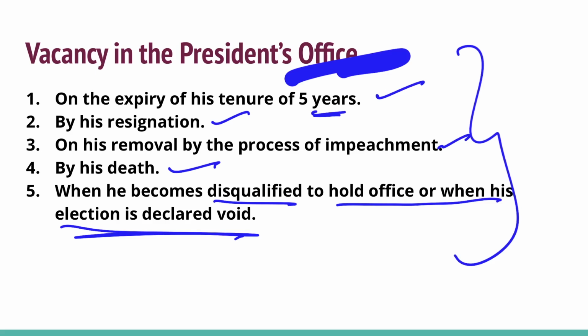If the president's office falls vacant by his resignation, removal or death, the election should be conducted within 6 months from the date of the occurrence of the vacancy. The newly elected president remains in office for a full term of 5 years from the date on which he takes charge as president.